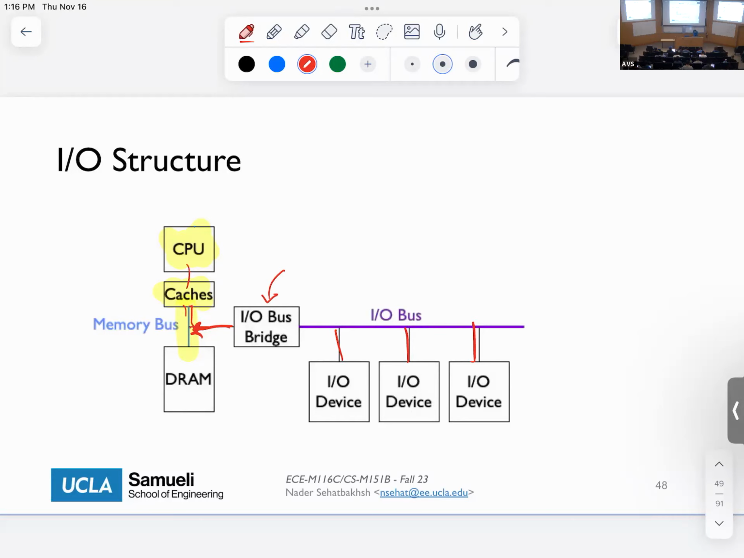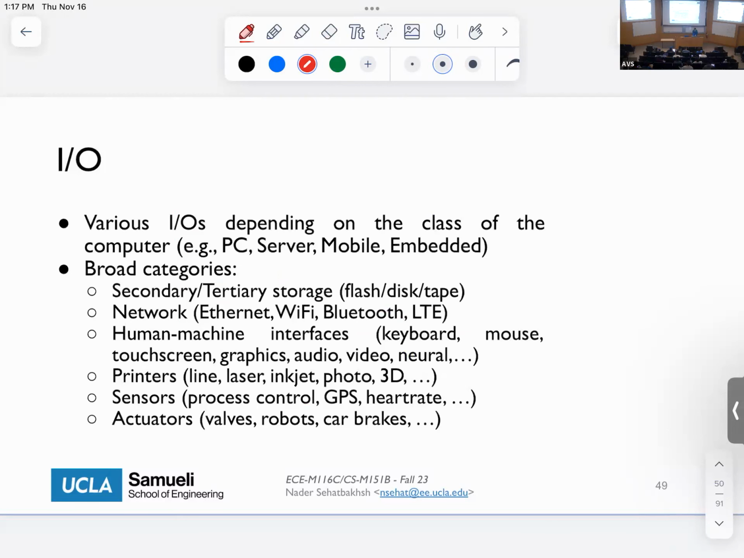The reason that I'm showing this part in blue is we usually have a dedicated bus between the memory and the caches, because that's the one that we use very often. The rest is shared together. So all of your I/O devices typically share the same bus. We have different I/Os depending on the class of device that we are dealing with.